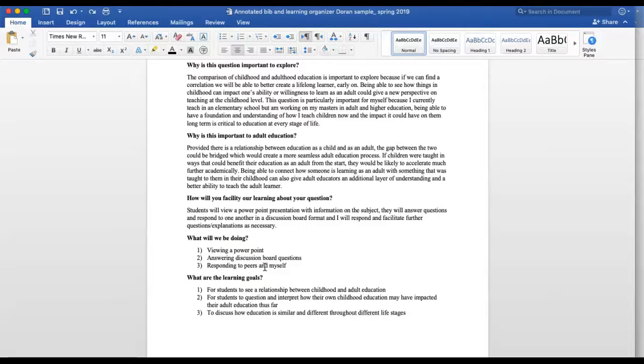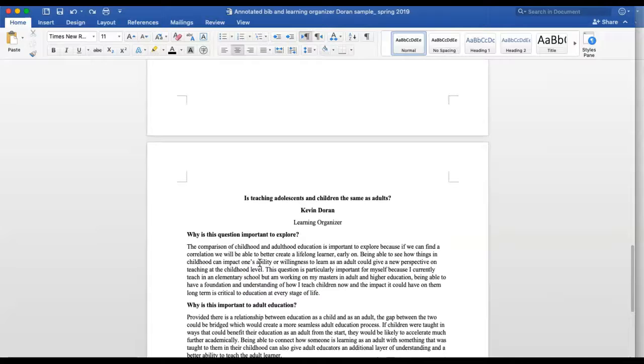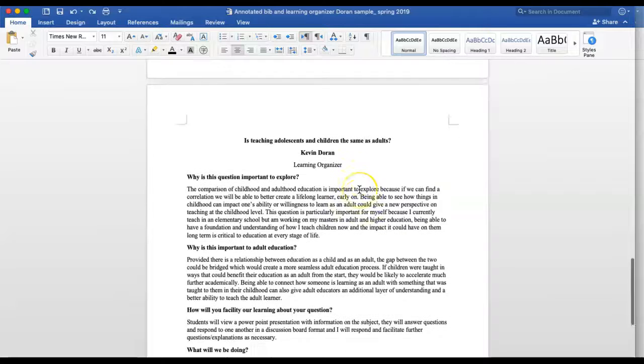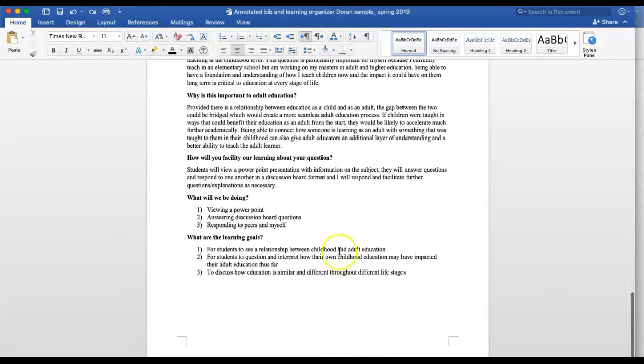This is really up to you. You could do anything that you want. Viewing a PowerPoint, you could do a podcast, you could do a video you want us to watch. You could do anything that you want in here. What are the goals? Here's the goals for the student. With this assignment, you really don't need to go overboard. This is just a detailed description of why the question's important, and basically what are you going to be doing? Meaning, how are you going to facilitate our discussion?